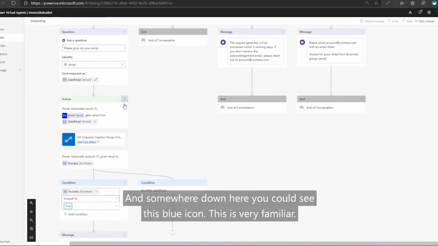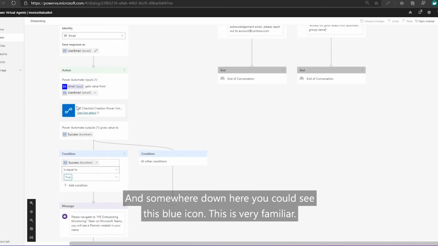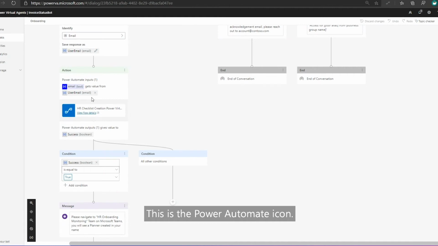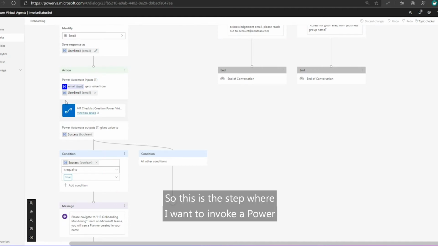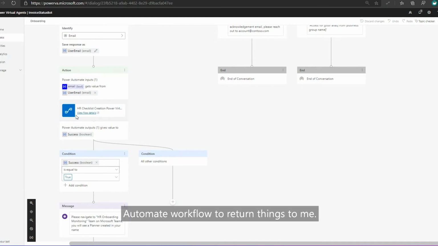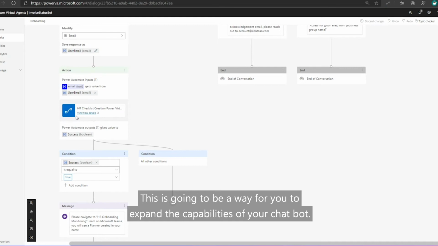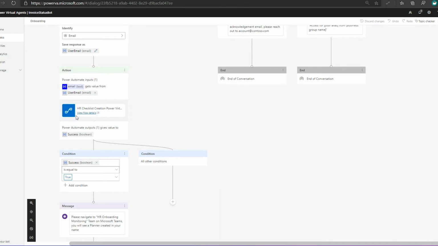And somewhere down here, you could see this blue icon. This is very familiar. This is the Power Automate icon. So this is the step where I want to invoke a Power Automate workflow to return things to me. This is going to be a way for you to expand the capabilities of your chatbot.